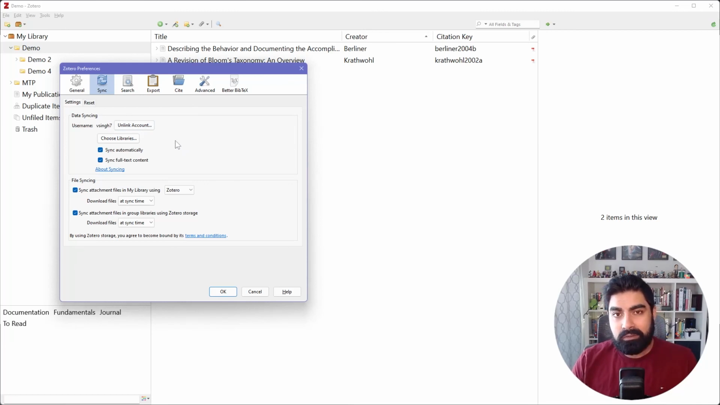And this is going to allow you to sync your articles automatically between different devices you have. So if you have a laptop and a desktop that both have Zotero installed, and you're logged into both of those Zotero applications with the same account, kind of like Microsoft OneDrive or Google Drive, it'll take care of syncing all your articles and sources on both computers.